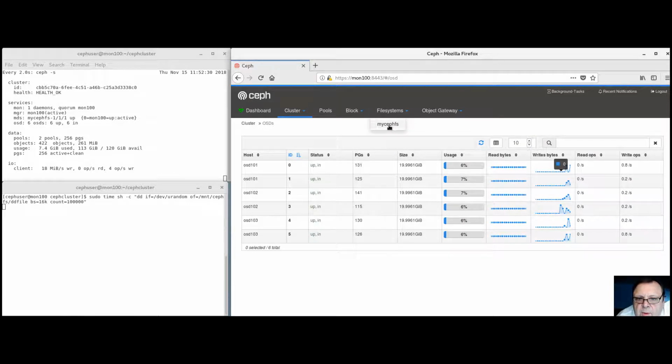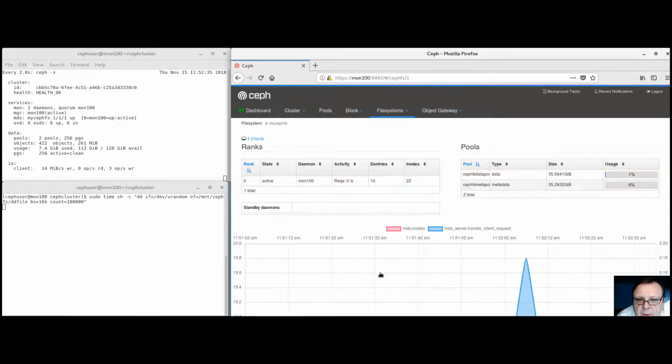File systems, let's have a look at that. You can see some activity going on here as well, where it's sending in a request. We can hover over that and see more information about the number of inodes that are open. That's all the activity there.